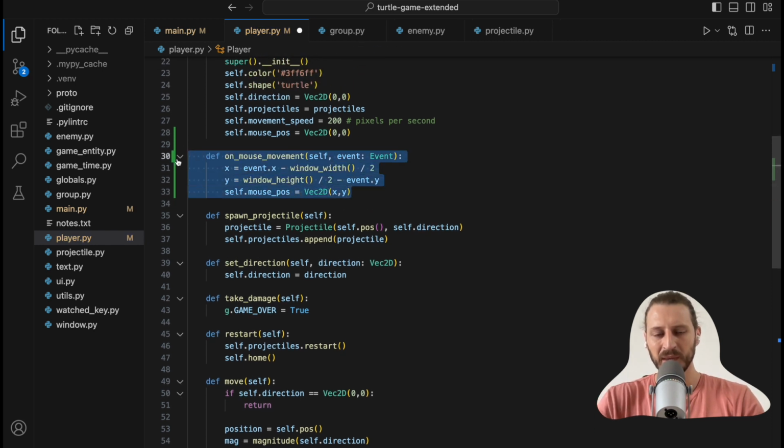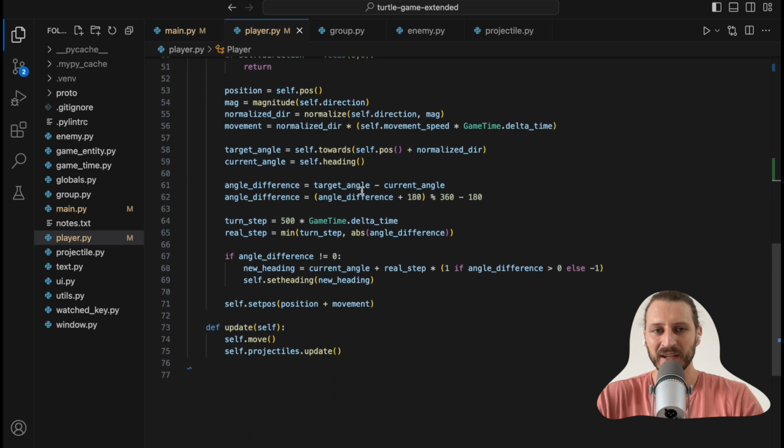Okay, so we have a mouse position, which is great. So now we can turn the turtle towards this mouse position. I can go down here where we have this turning functionality. We are computing movement, normalized direction, all this stuff. Actually, we don't need it anymore. We can just turn to angle.